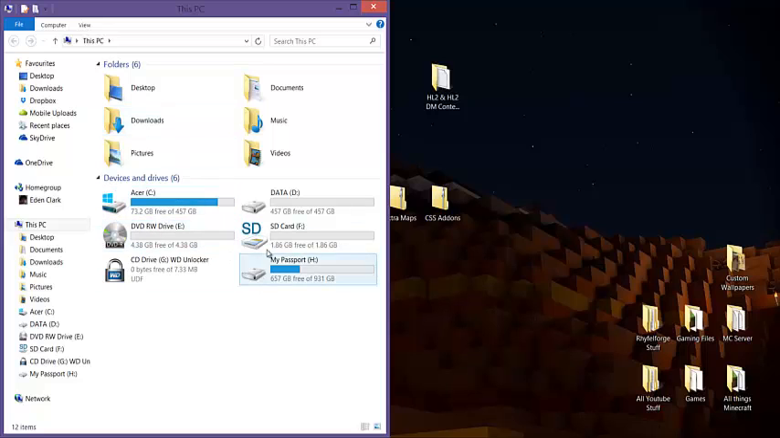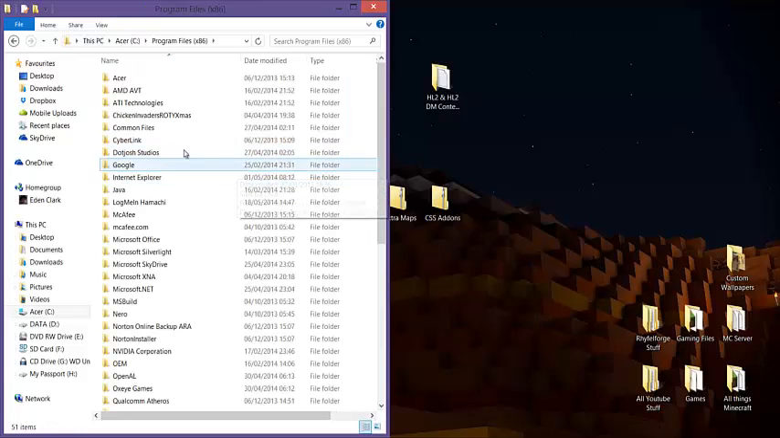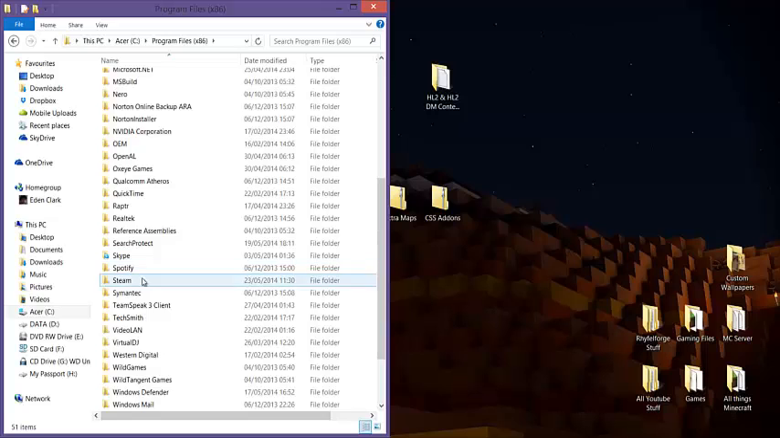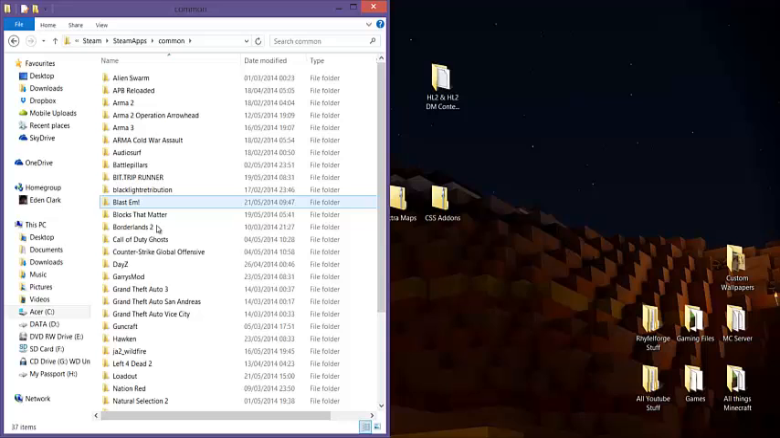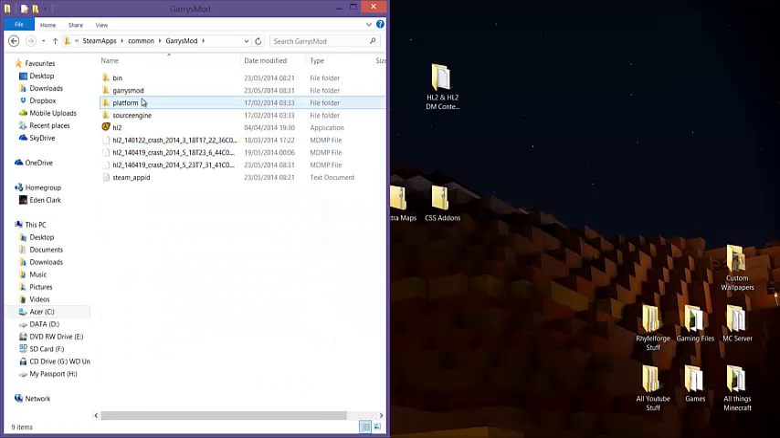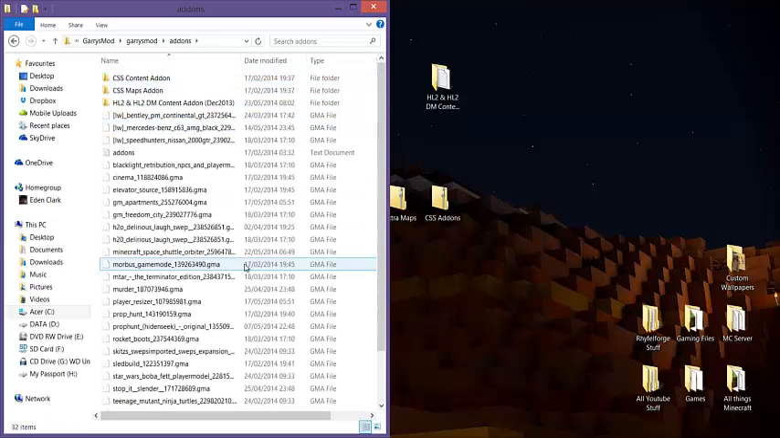Now you're going to want to go into your Steam folder, which is located on drive C. In this case, it says Acer for me. Program Files. You want to find Steam. Steam apps, common, and then you just have to find Garry's Mod, and then of course there's another Garry's Mod there, and then you should have an add-ons folder. Now mine, of course, already has a few add-ons and the texture files which you need. This one isn't working yet, so that's just there for the meanwhile.